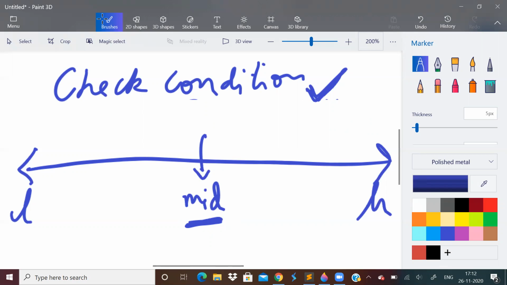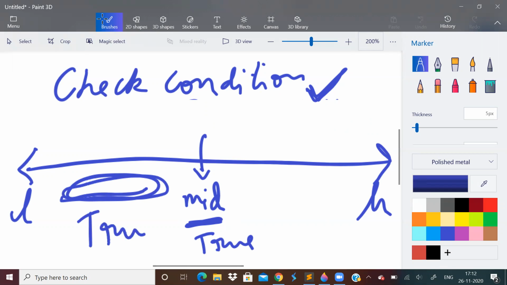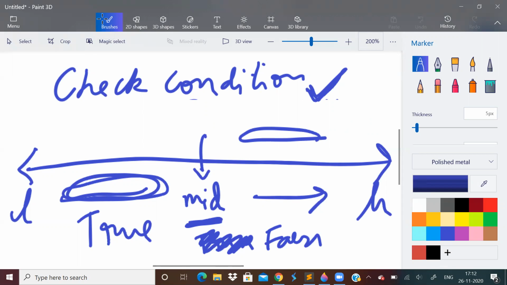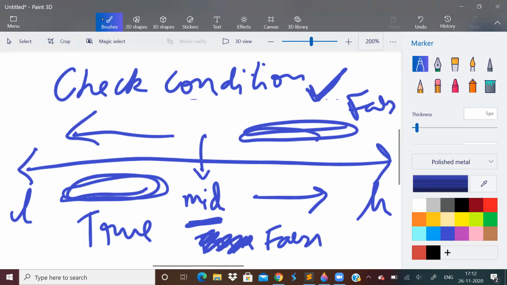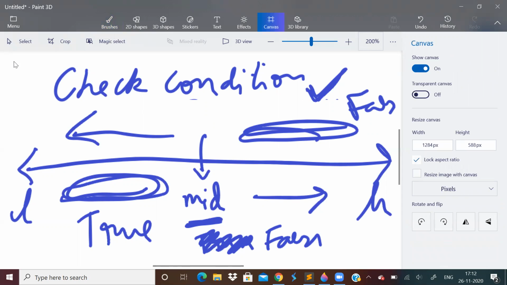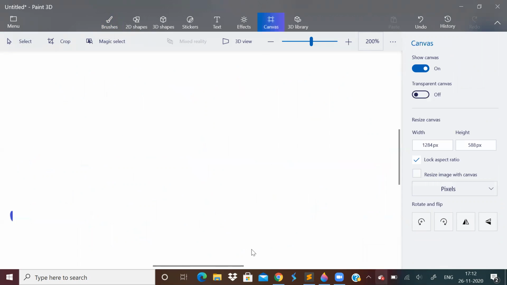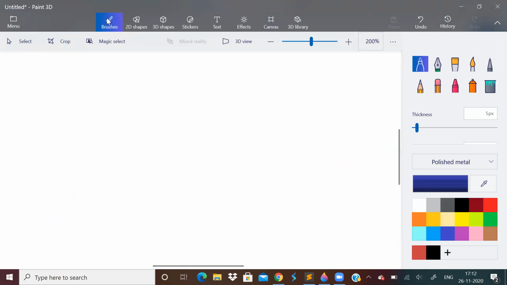If this condition is true, then for this entire left side, the condition is true. So we will check on the right side. If this condition was not true, if it is false, this entire left side is also false. So we check on the right side. I hope you are getting how to solve the problem. So with the test case, I will show you now. Let me show you what I am saying.